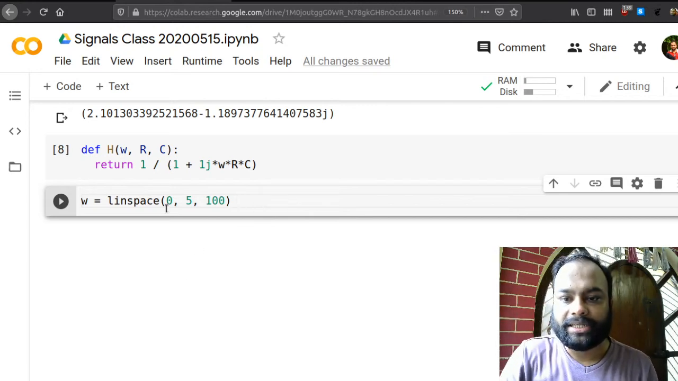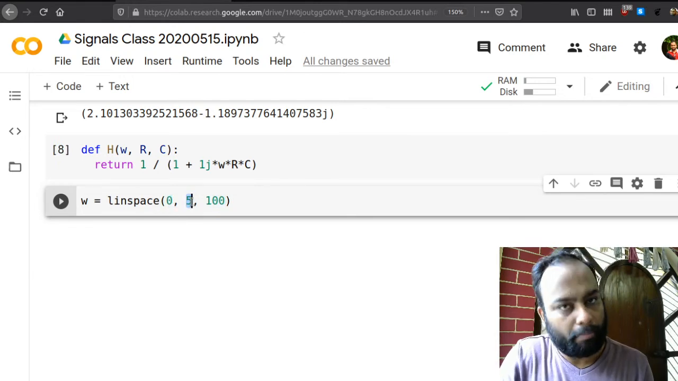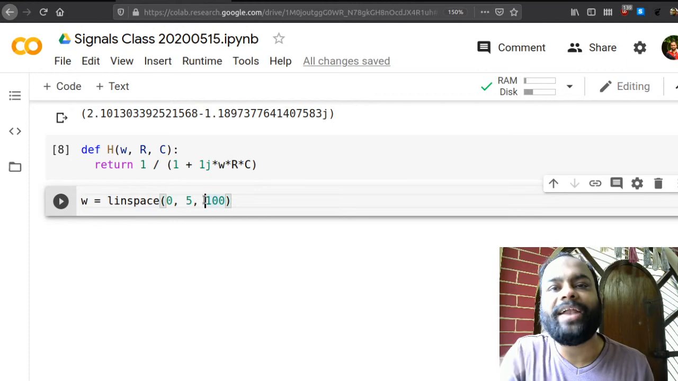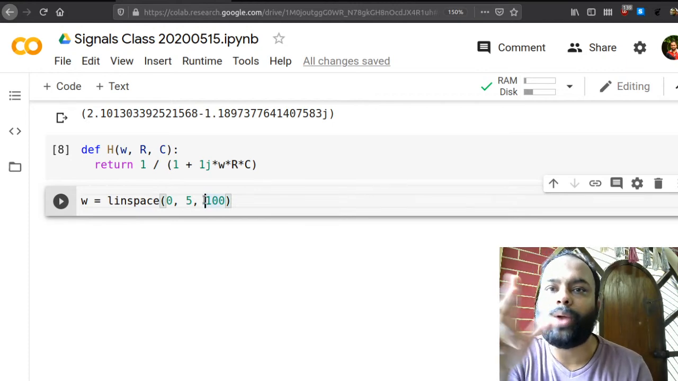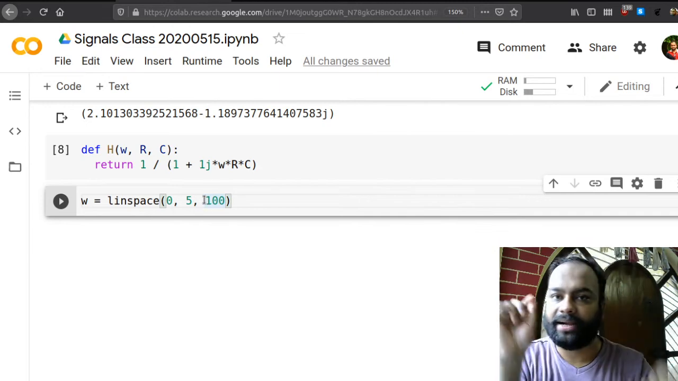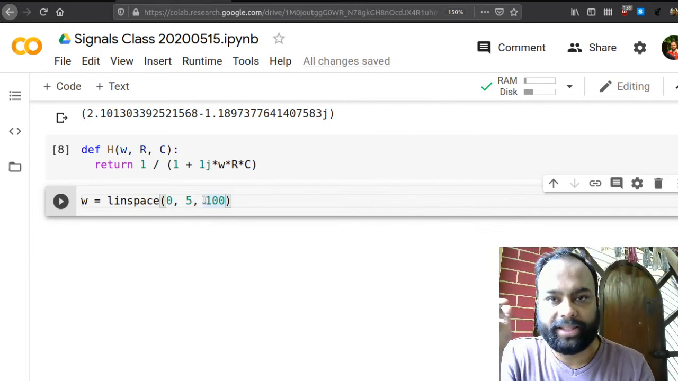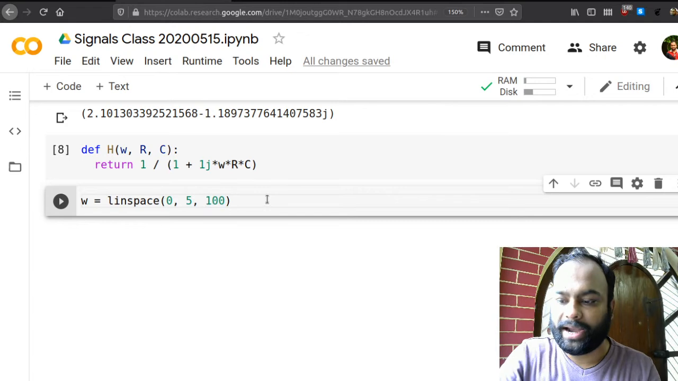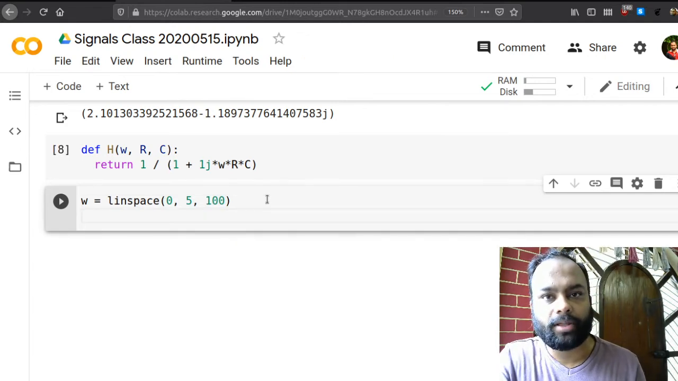So this says start the value of omega at 0, end the value of omega at 5, and take 100 points including 0 and 5. Take 100 points in between them. Take 100 divisions, right? 100 small points there, and compute everything accordingly. That's the value of omega, right? That's the value of omega.